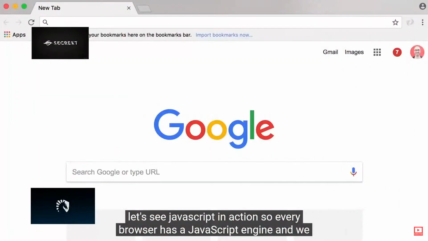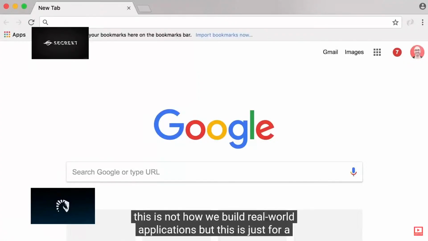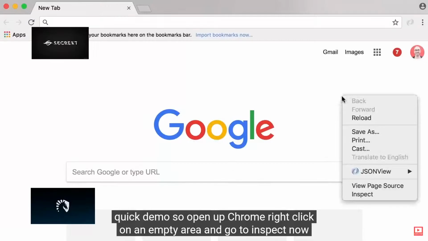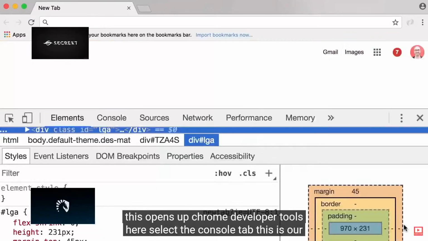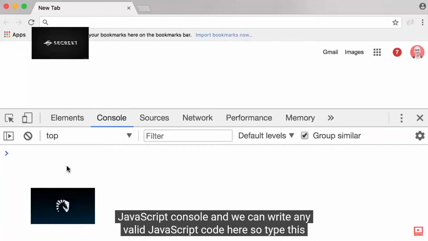Every browser has a JavaScript engine, and we can easily write JavaScript code here without any additional tools. Of course, this is not how we build real-world applications, but this is just for a quick demo. So open up Chrome, right-click on an empty area, and go to Inspect. Now this opens up Chrome Developer Tools. Here, select the Console tab. This is our JavaScript console, and we can write any valid JavaScript code here.